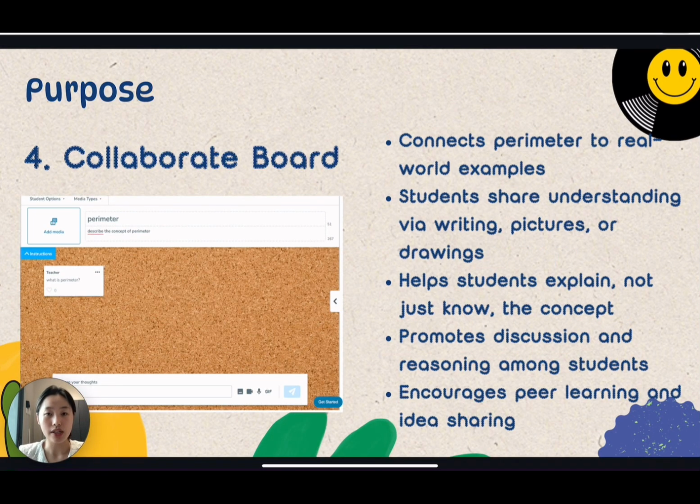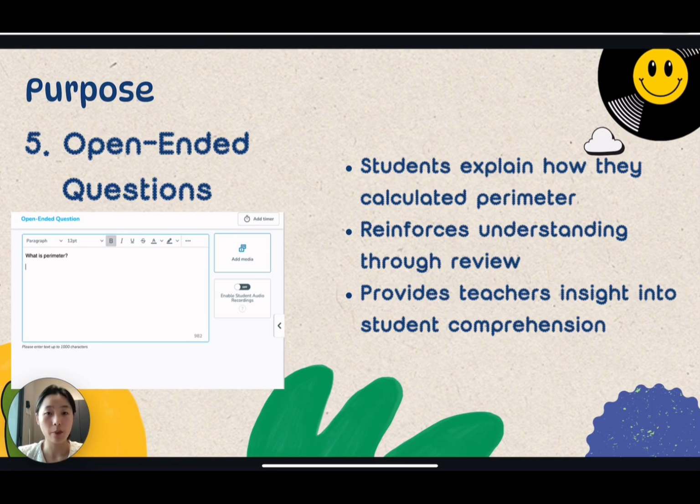The Collaborate board encourages students to connect perimeter to real-world examples. They can share their understanding using writing, pictures, or drawings, which helps them explain the concept, not just know it. These activities also promote discussion and reasoning among students, giving them a chance to learn from each other. Finally, open-ended questions allow students to explain how they calculate perimeter. This helps them review and reinforce their understanding while giving teachers insight into who has fully grasped the concept.